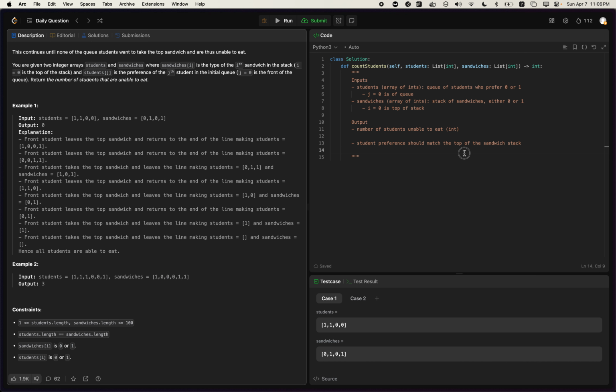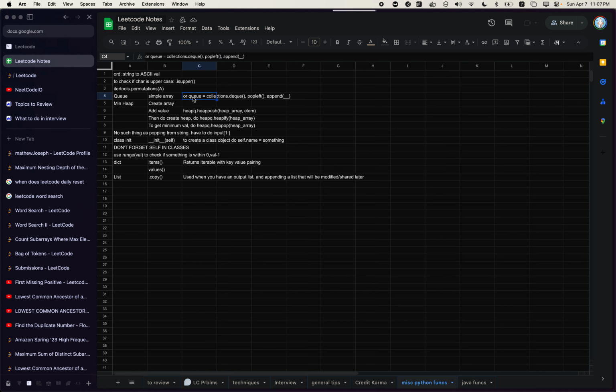Okay, so what we could do is just simulate the situation itself, right? So is there a queue? If you do the queue object itself, what's the queue? Let's see if I have the queue thing saved. Okay, collections and deque.